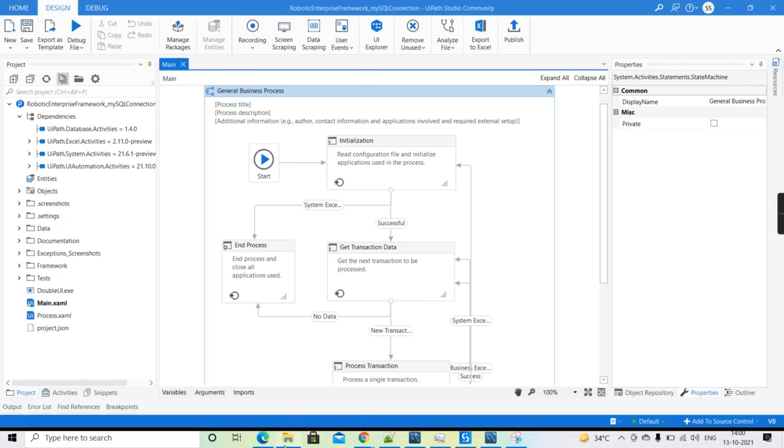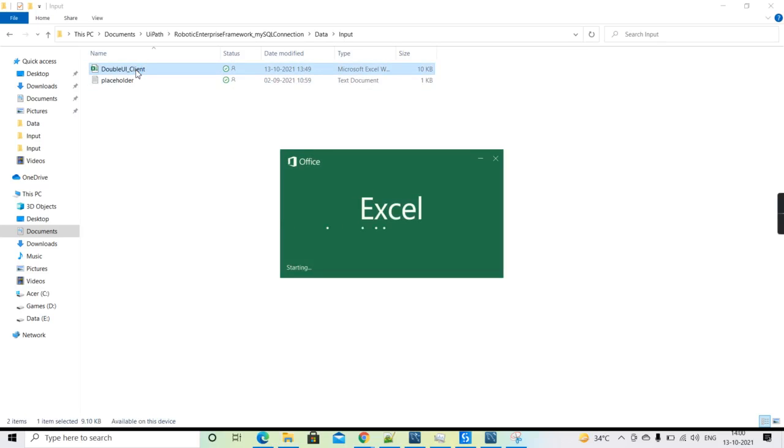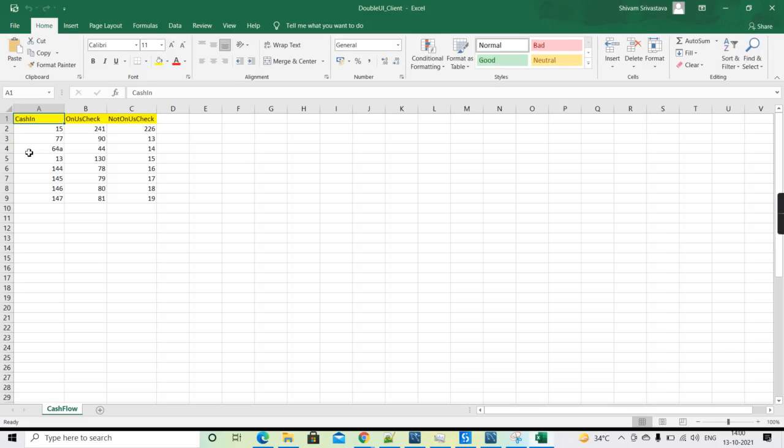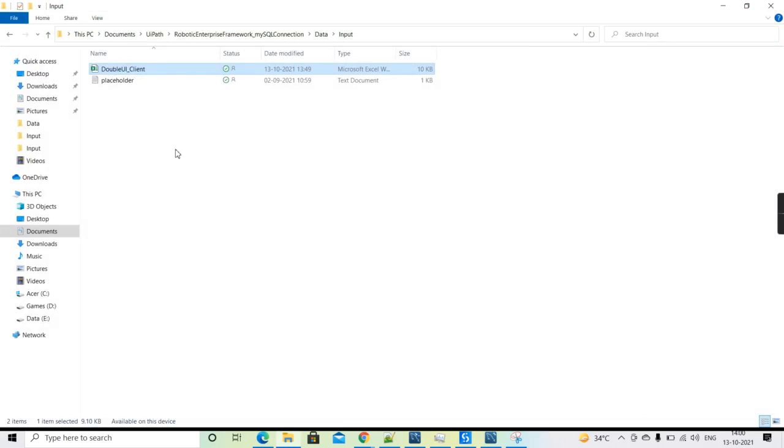Suppose there is a data file that is received daily from the client server, and downloaded to the input folder of REFramework. So this is the data file and let's open it. So the data file contains three columns: cache in, on US check, not on US check. So once the file is successfully downloaded in the input folder, we need to start the processing of the data file using the REFramework.